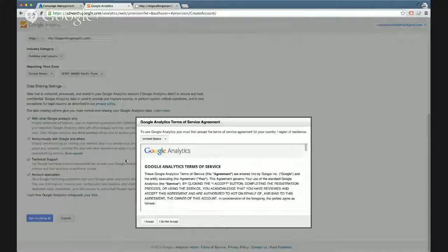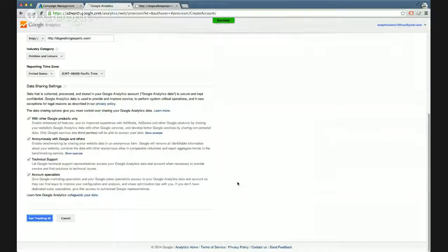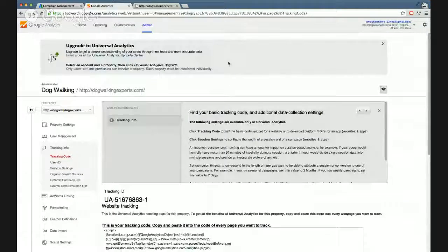Okay, fantastic. All right, so the next stage, to get the tracking ID, you're going to get some simple terms and conditions for your Google Analytics account, depending on the country you're based in. So you can accept those, of course, as long as you're happy with the terms and conditions. And then if we go through, the first page you'll see is actually the tracking code. So it's going to get straight into that code you need to actually set up Google Analytics on your website.